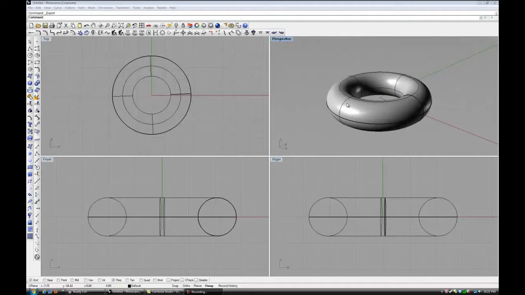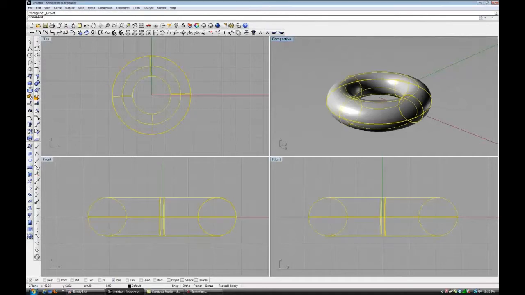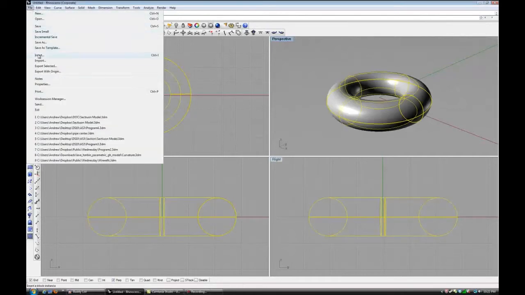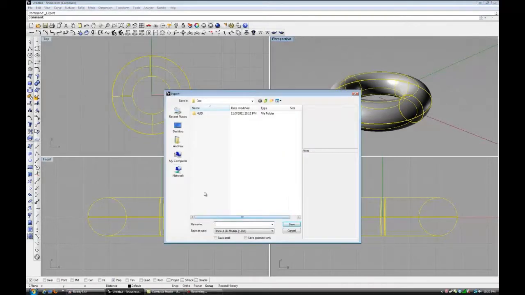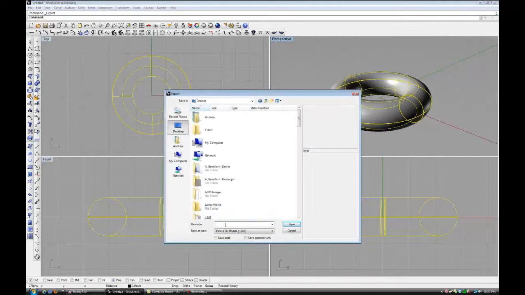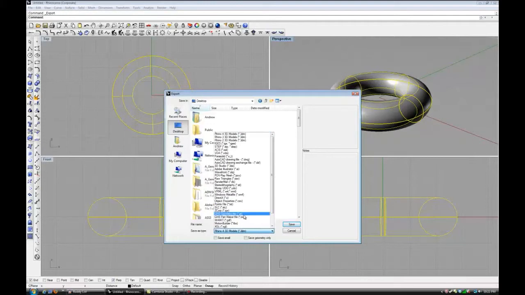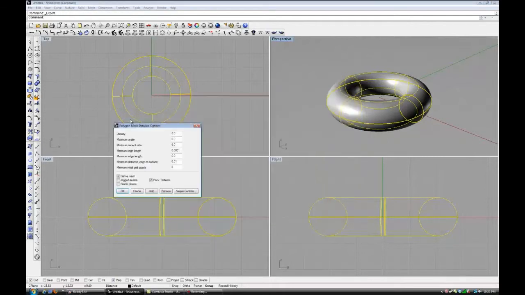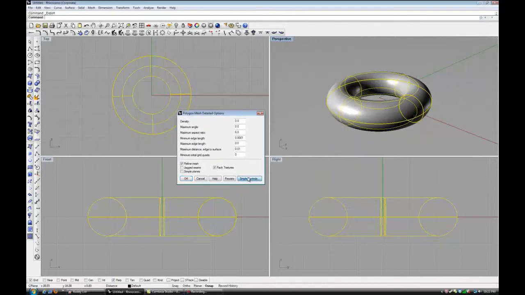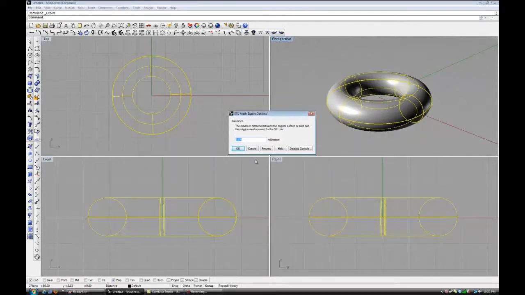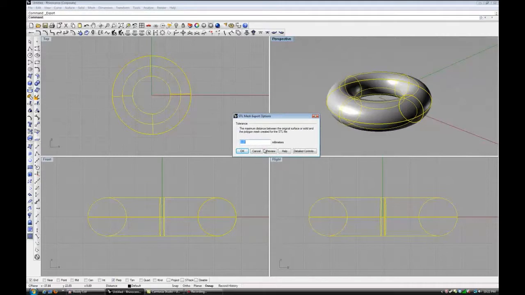To export your geometry from Rhino to print, all you need to do is select your completed geometry, select File, Export Selected, select where you want to save it, type in a name, and it needs to be an STL. Now when we select Save, an export dialog will appear. Default will appear as this, the basic export options.